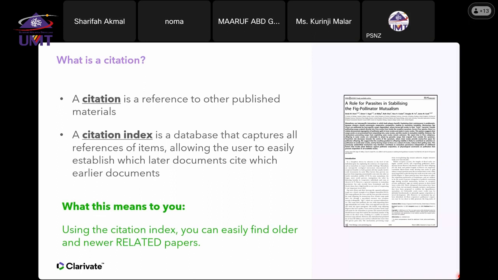Now I move on, for those of you who might be early career researchers, I'm sure you know what a citation is. Is there a question? Okay, no. A citation basically is a reference to other published materials. So a citation index is a database that captures all the references of the items, which allows users to easily establish which later documents cite which earlier documents. So you're able to see the relationship between the documents, the research, or the research domains. Basically, using a citation index, you can easily find older or newer related papers, or uncover papers that were undiscovered in the past. That's how it is important to you.